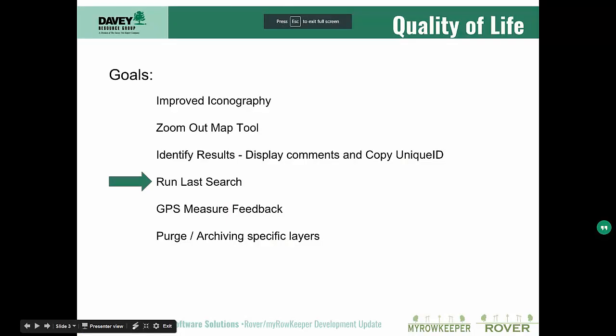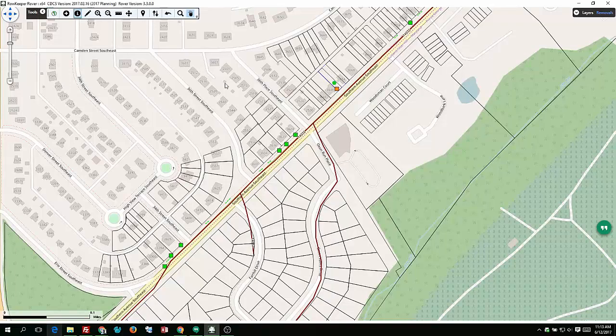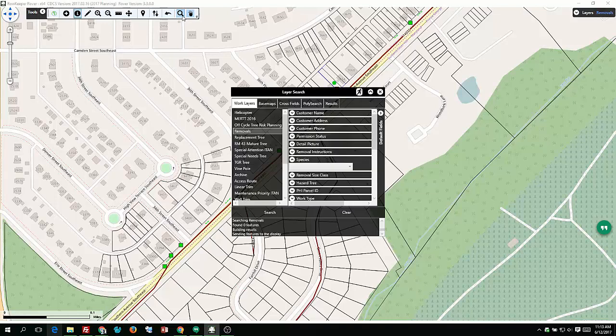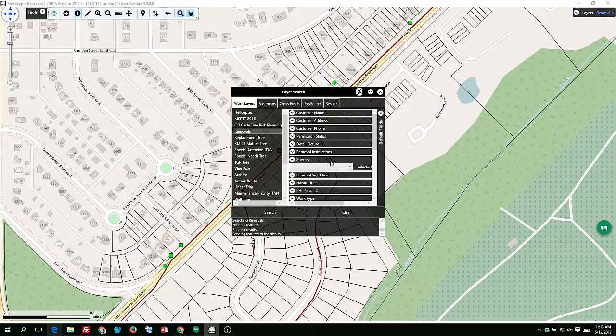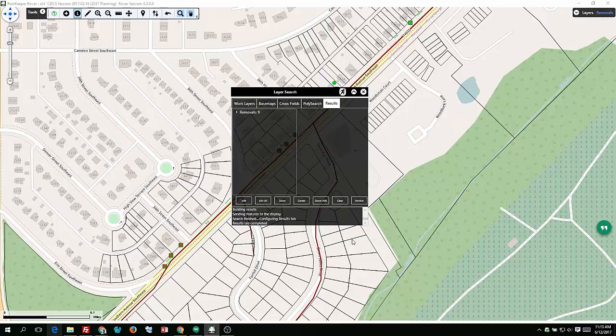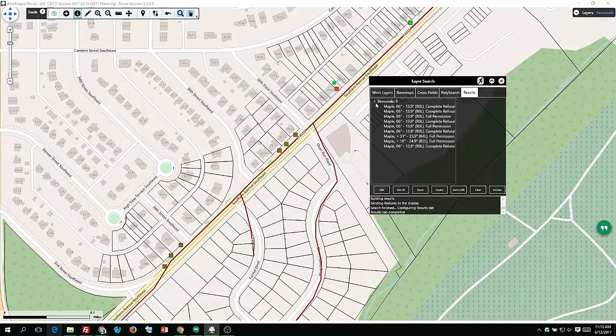A new change that we've also introduced in Rover is the ability to run your last query over again. So if you go into the search tool, and perhaps what I'll do is I'll go ahead and run a search for all my maple trees, all my maple removals, do the search, and it comes up with 9 matching targets.